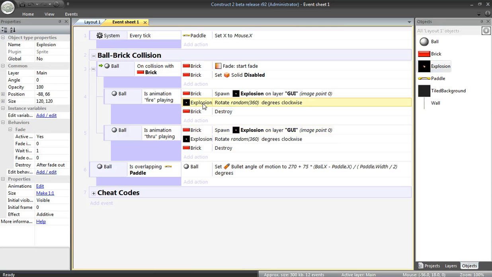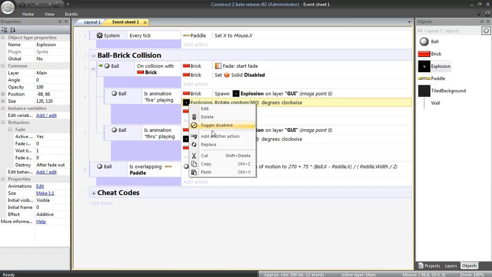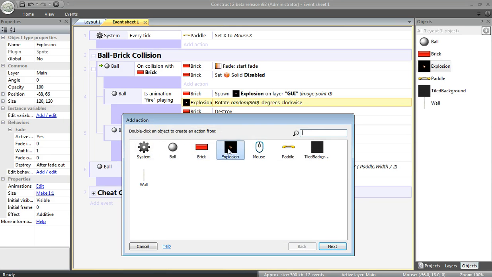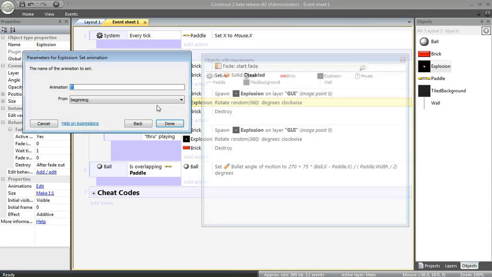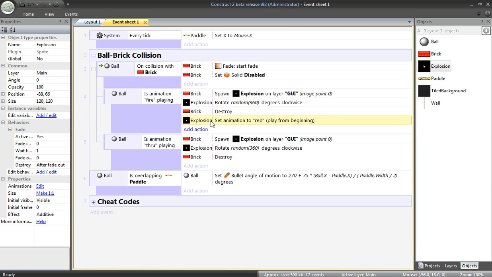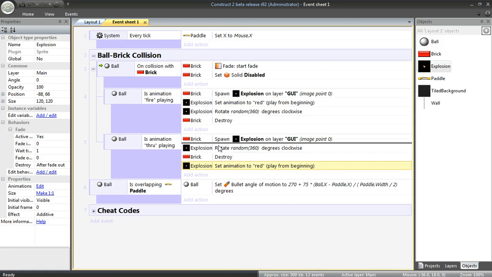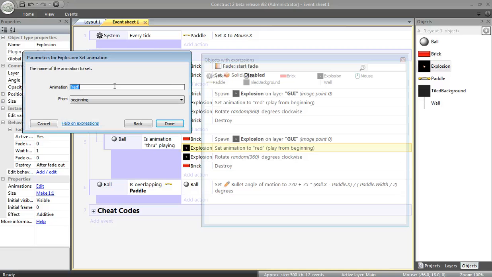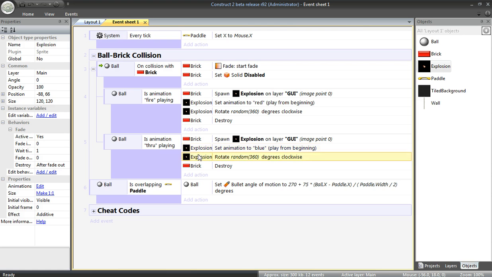By default, the red one is selected, but I'm going to add a little bit of code that's redundant just to make it clearer to understand. Set animation to red. Copy that, paste it down here. I'm going to say edit. I'll set animation in this case to blue. Blue colored ball is going to spawn a blue colored explosion.